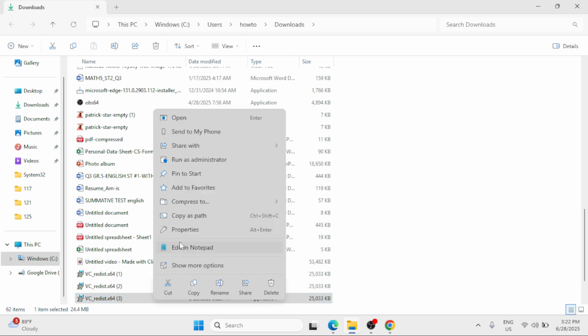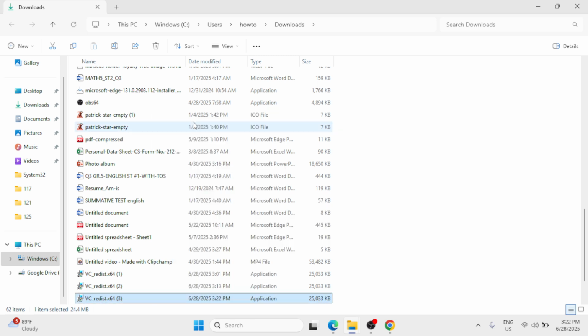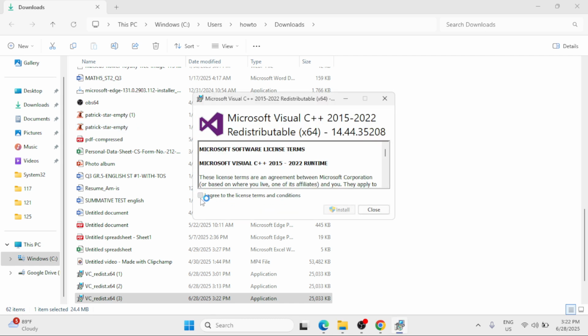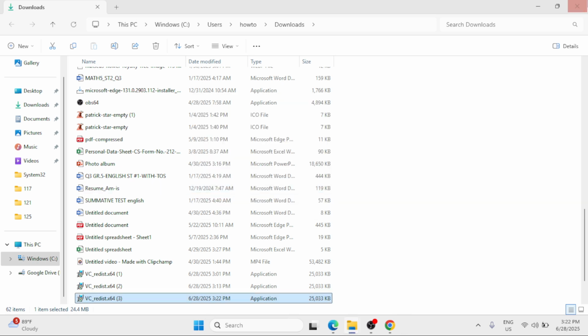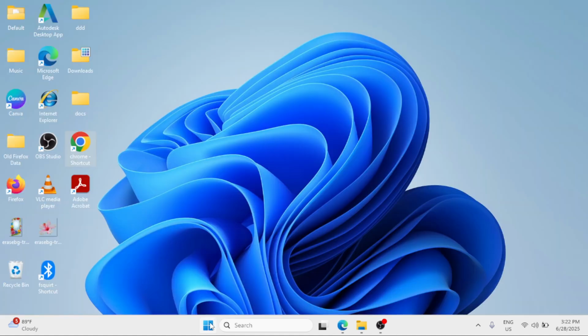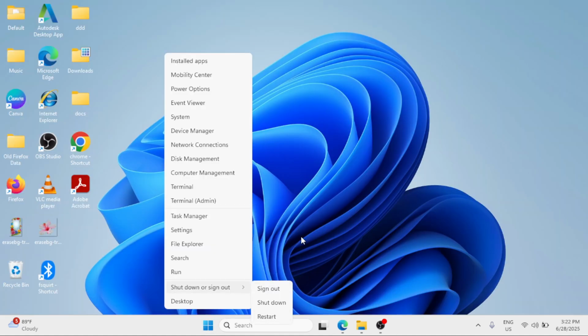Then right click and select open. Check this box: I agree to the license terms and conditions, and click on install. So simply install this into your Windows 11. Once installed, right click at the start button, shut down or sign out, and restart.